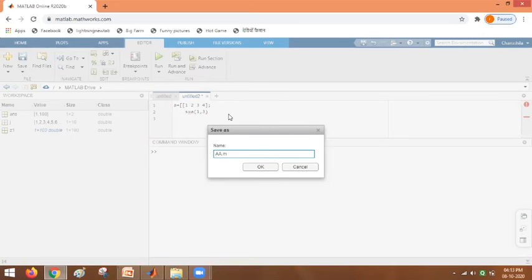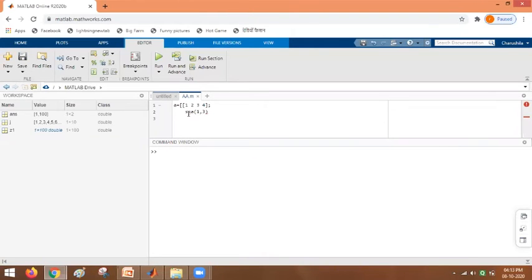For example, linspace is an already inbuilt function available in Matlab, so we cannot give the file name as linspace. Suppose I have given AA, so that file is saved as aa.m. If your current directory is visible, you can check that file in the current directory.